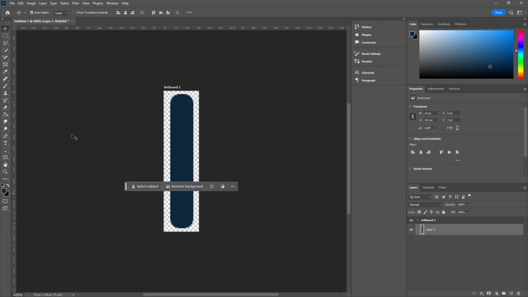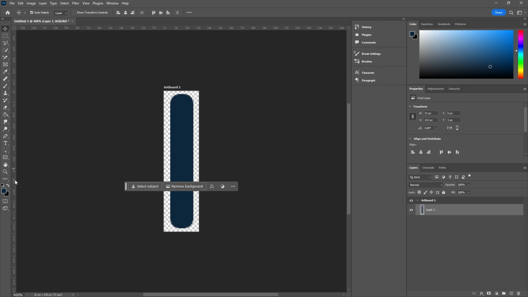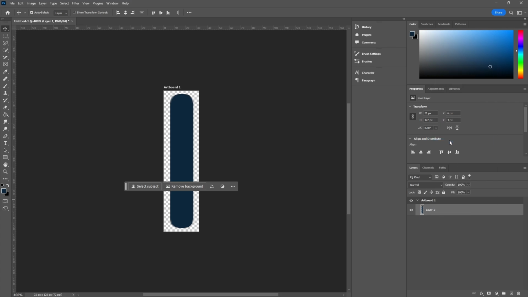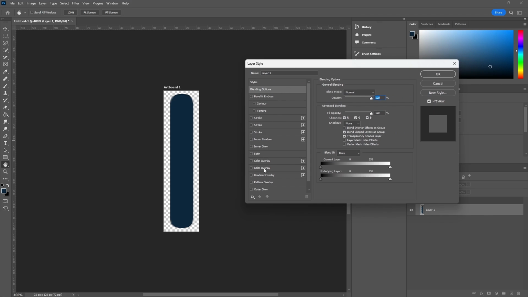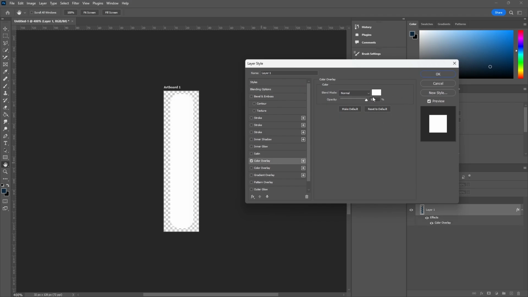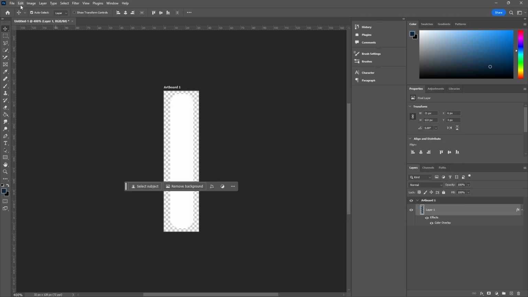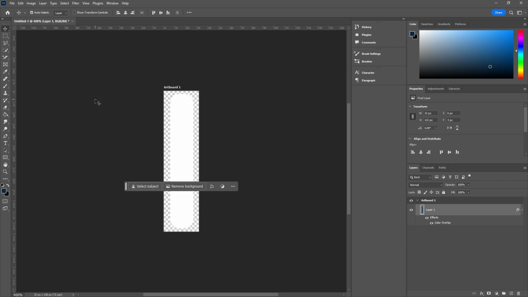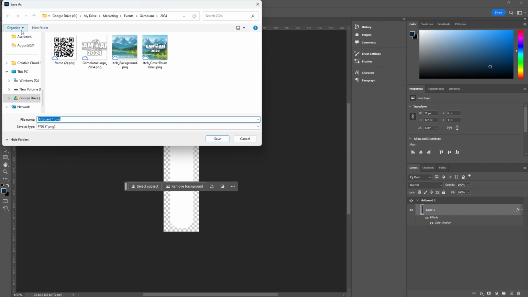Now, what's important about our shape here is that we make this shape white. I didn't make it white, I should have, but an easy way of doing that is to go into your blending options in Photoshop, go to color overlay and just overlay it with white, and it'll do it for you. But that'll do. We're going to export that as a PNG and put that onto my desktop.